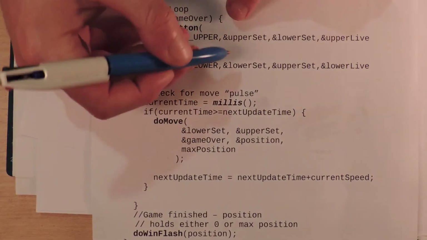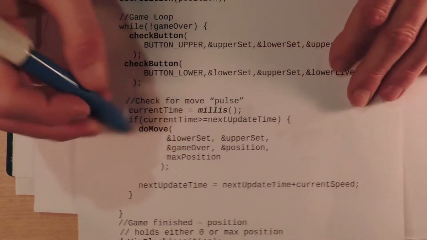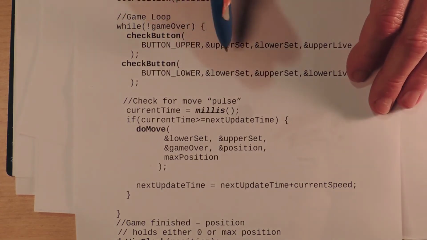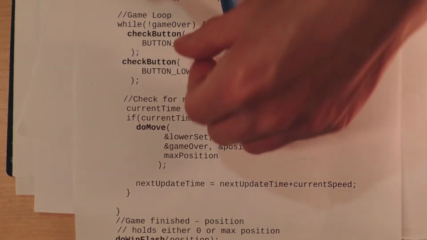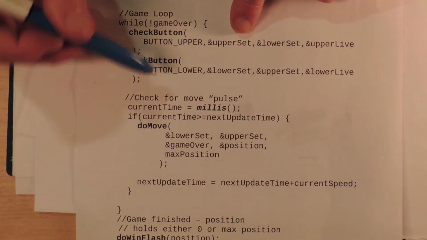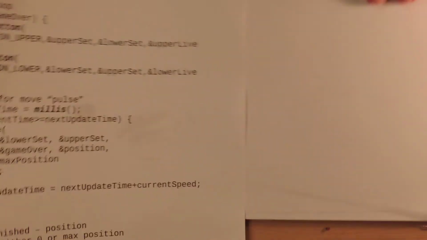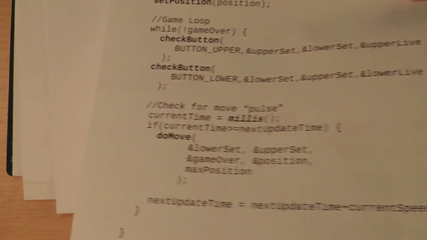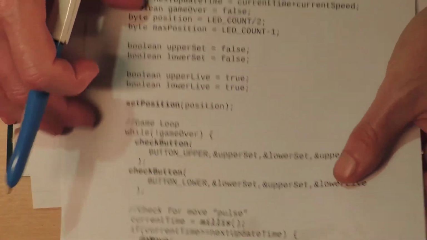So the point is, there is one little small problem. This thing here we'll call the check button. That will see whether or not this button, the upper button, is pressed down. And if the upper button is pressed down and the lower button hasn't been set yet, I do need to just quickly show the order of parameters.